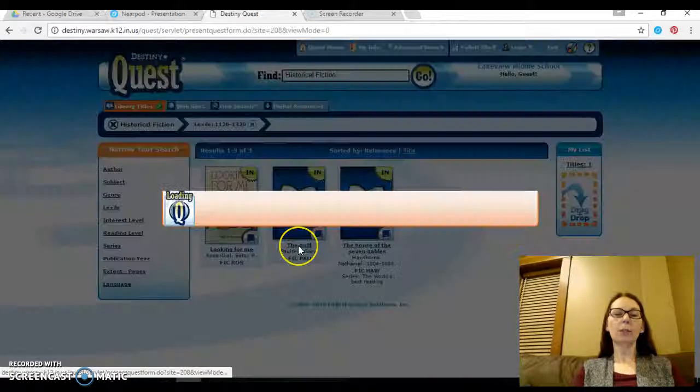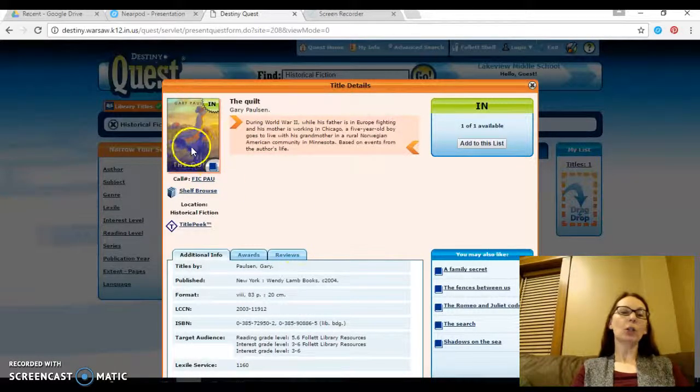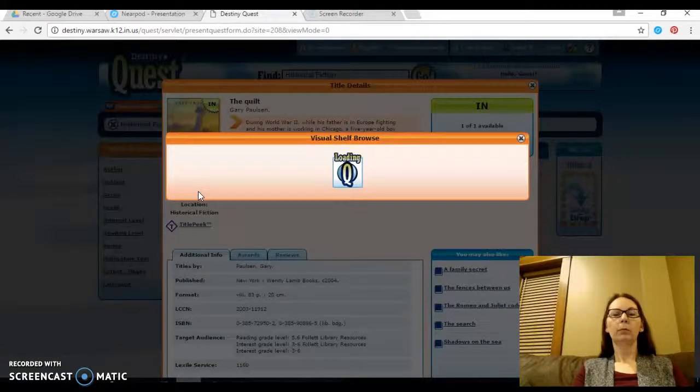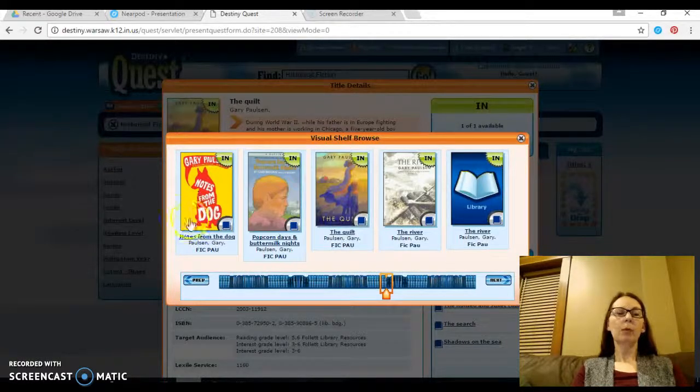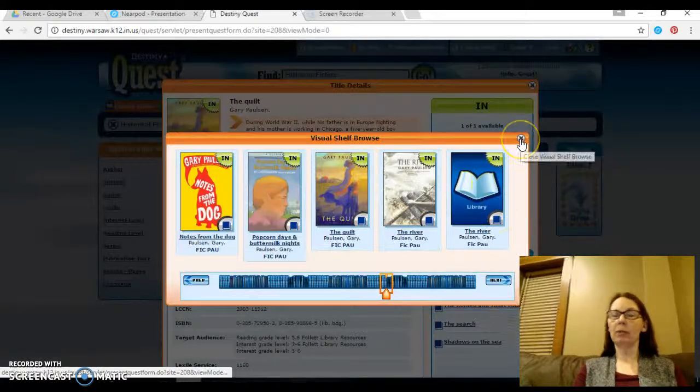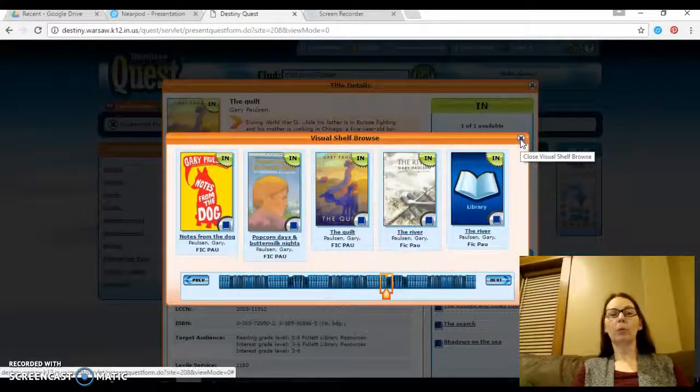I'm going to go into The Quilt. Again, it shows me on this page, it's Gary Paulsen, one of my favorite authors. It gives me a summary of the book. It tells me a little bit more information where the Lexile falls, some similar books that I can also research. I can add this book, but if I click on Shelf Browse, it will give me some other Gary Paulsen books that are on our shelves. If he becomes a favorite author, it will give you some other options.